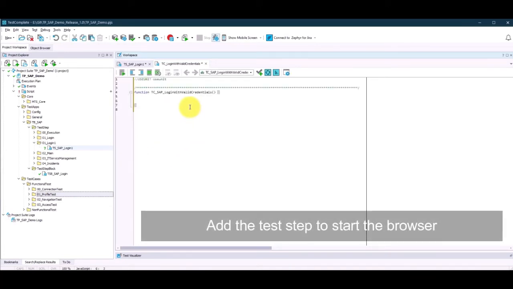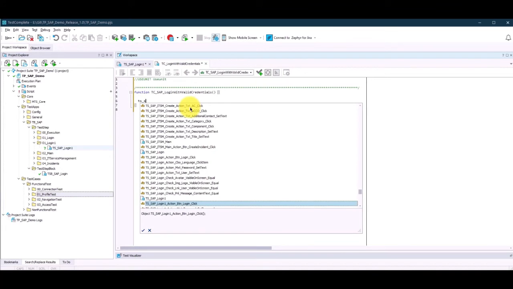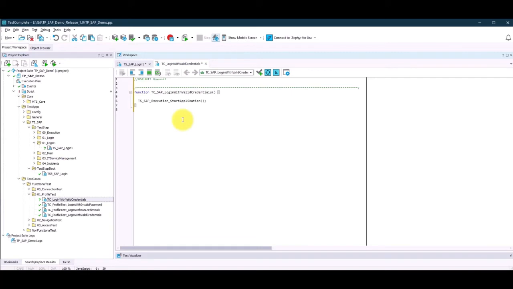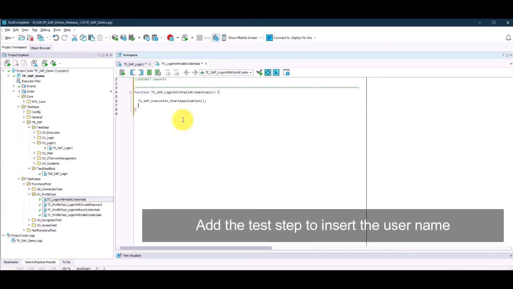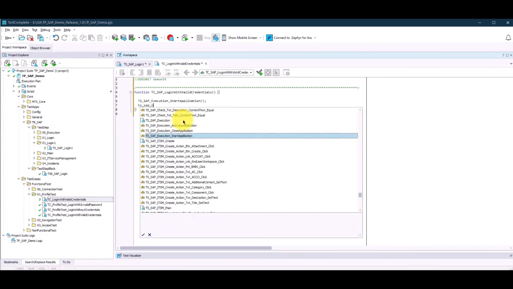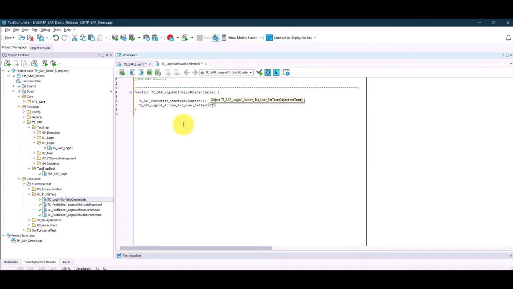Now here the first thing we need to do is start the browser. So if you start typing in, you'll get prompted with some of the predefined routines. So, yes, SAP execution. There's a routine called start application. Semicolon afterwards. And we need to call a test step. So first we set the user. That's here, set text, the user, put in the username, which is De Silva.